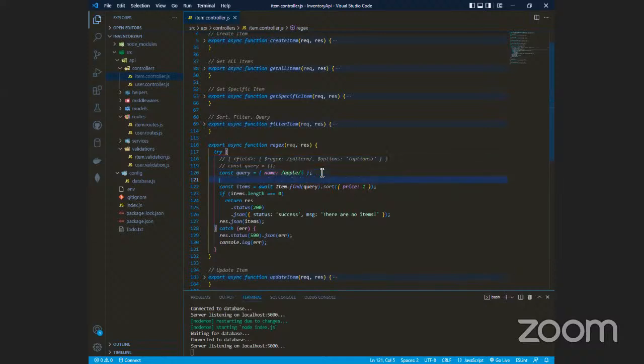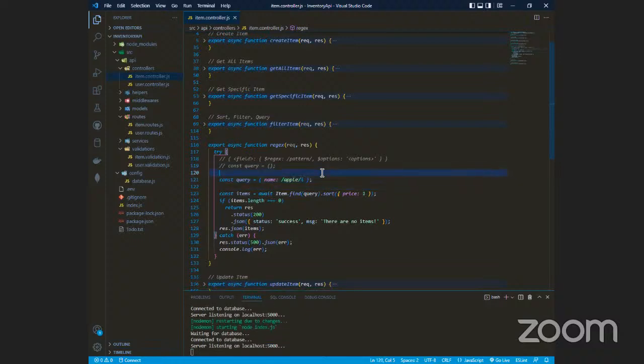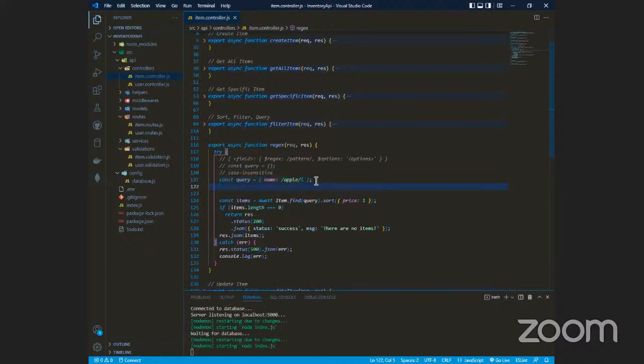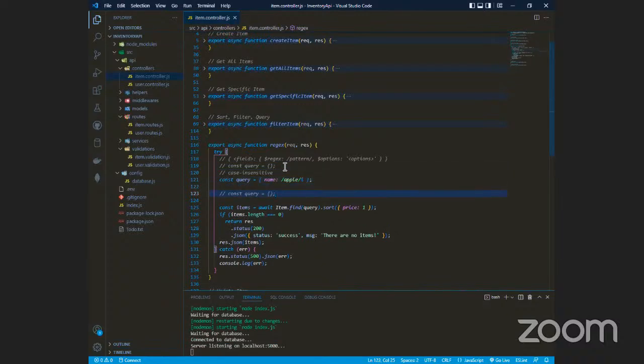Let me just have a comment here that says case insensitive. So this is for case insensitive. And here now, let me just duplicate this. You could also decide to have your query be in a different form.